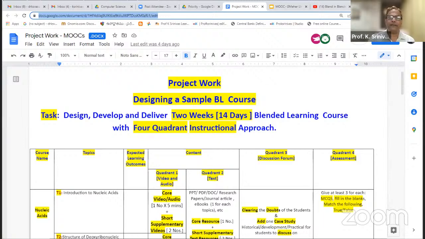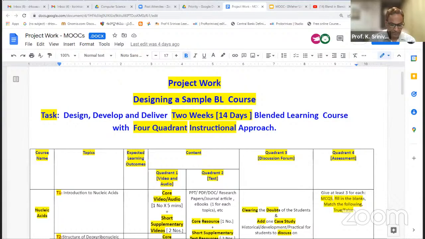The project work I'm sharing with you in the chat box. Please access whatever link you can see. This will open my Google Drive link, and you can download it easily. Once it opens in your drive, you click on that file and it opens like this.